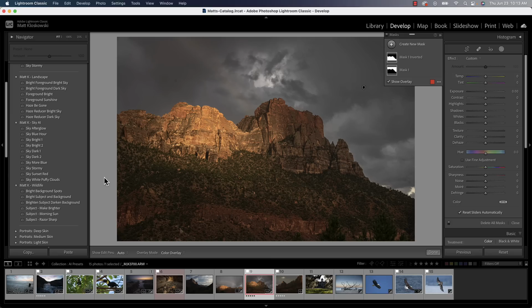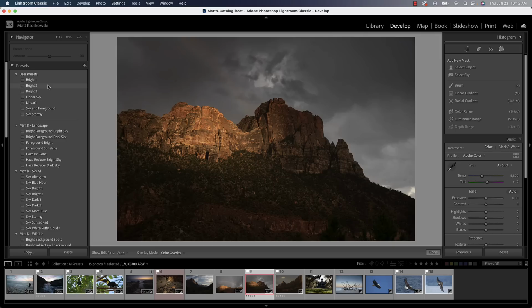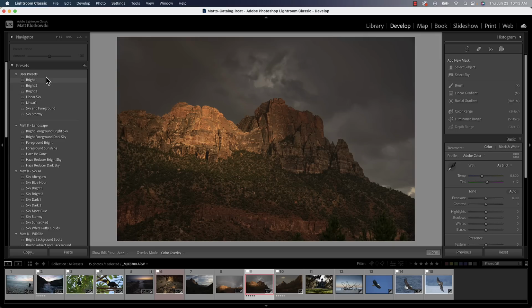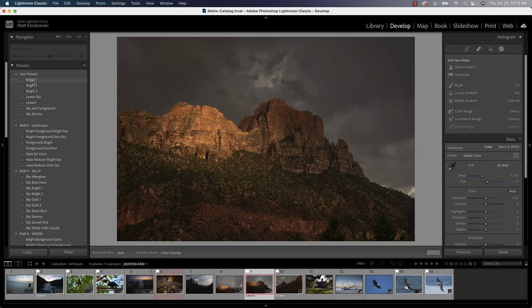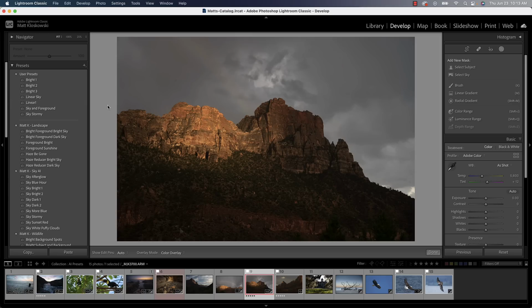Okay, moving on to number 3. When it came to presets, I've been creating presets almost since Lightroom came out. One of the things I would do quite a bit is create multiple versions of the same preset. So I'd create bright, brighter, brightest, or dark, darker, darkest. You could say I did a couple of demos here, but bright 1, bright 2, bright 3, because I wanted to give people different options when they applied those presets.